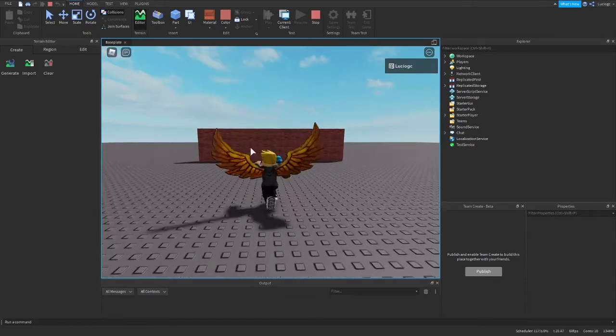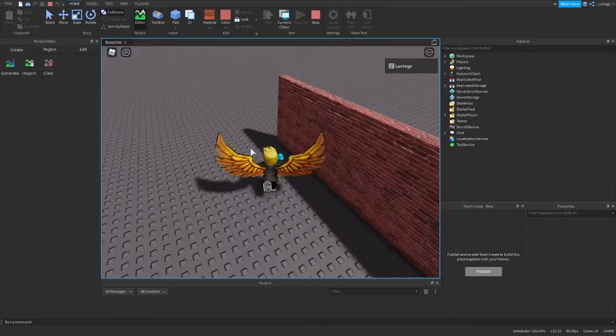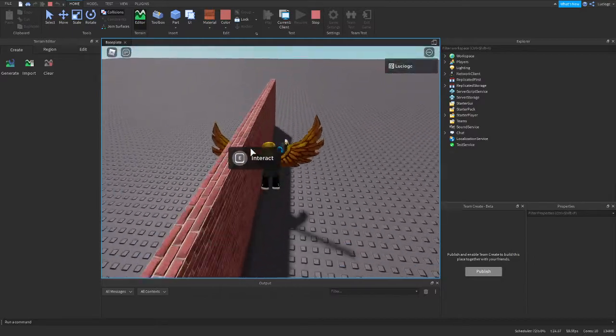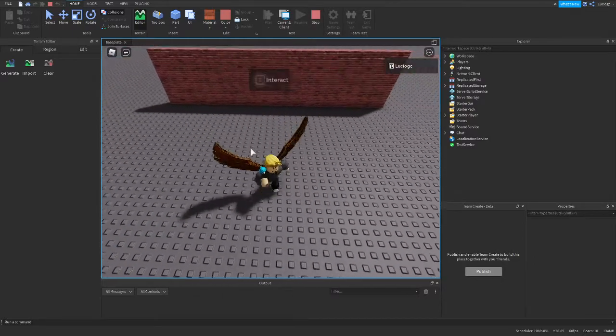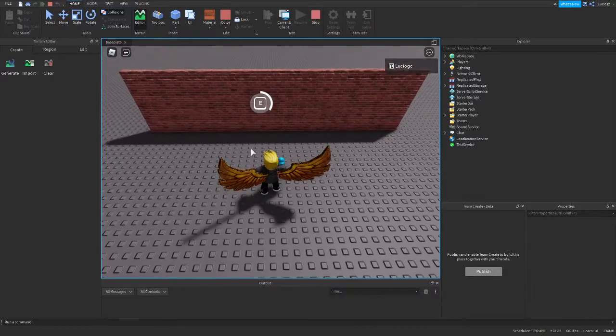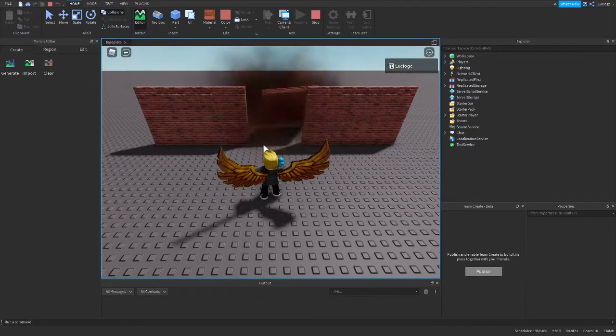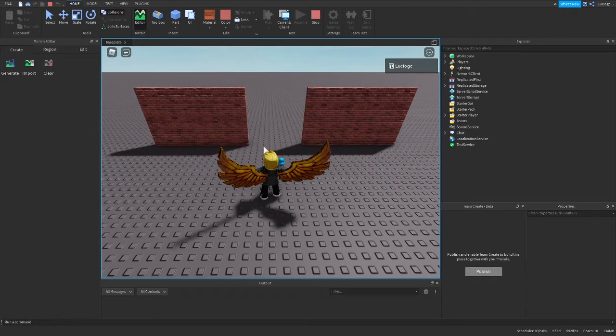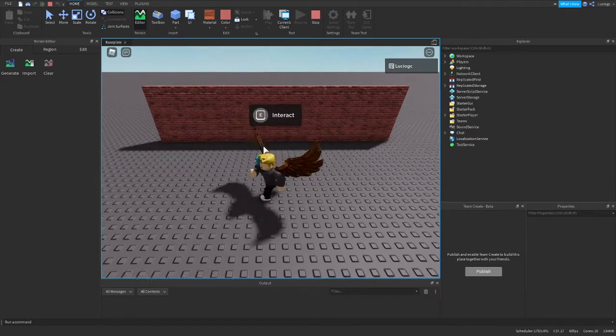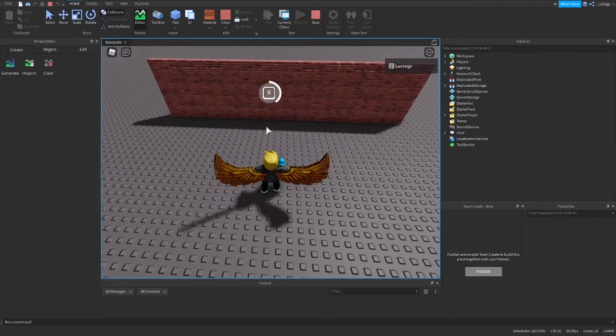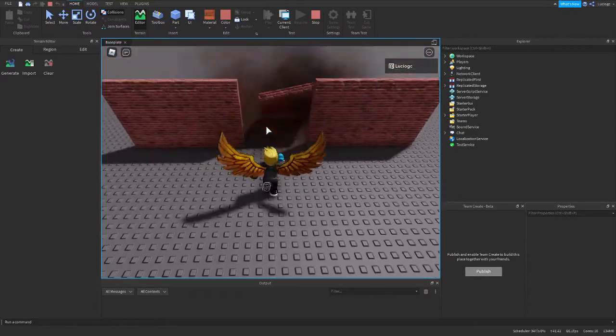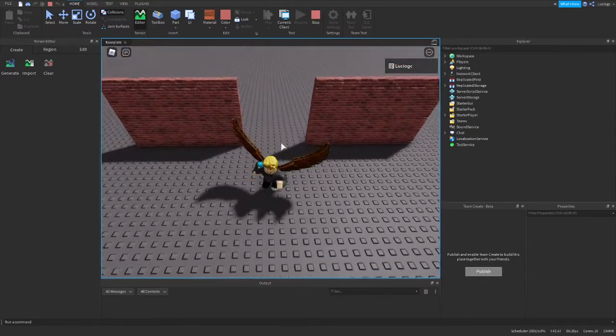In today's video, we're going to be showing you how to make this wall that you can walk near and explode by holding E. It's like Jailbreak's wall that you can explode, and it will automatically regen after a certain amount of time, however long you would like that time to be.